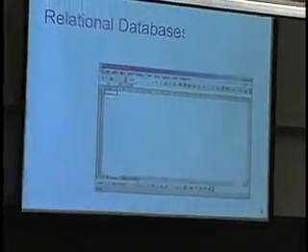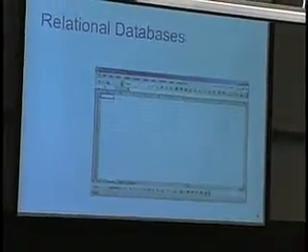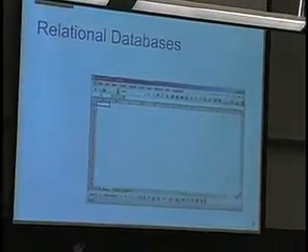Okay. So what's a relational database? Well, here is a screenshot of Microsoft Excel. So a relational database is one that stores its data in rows and columns. Not just in one table, maybe, but in multiple tables. So Excel spreadsheets even have multiple worksheets. You can think of each of those as a separate table.